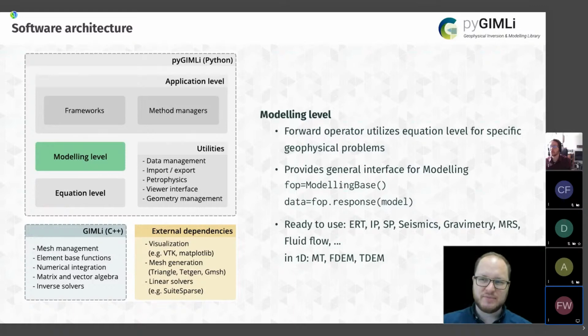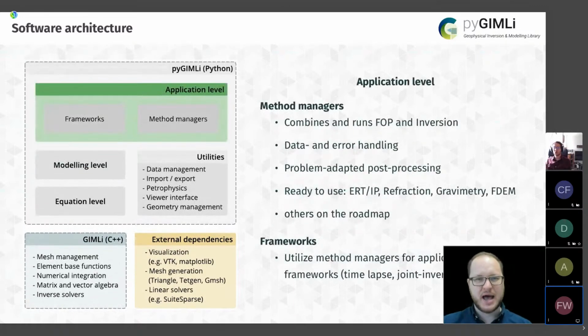And on top of that, we have the so-called application level. And this upper high level is probably the entry point for most users. So if you have a data set, you want to load it, you want to pre-process it, you want to invert it, and visualize both results and data misfit. So what we will also do later. This is the way to start. And these three different levels will also be discussed today, starting with the mesh generation and the equation level.